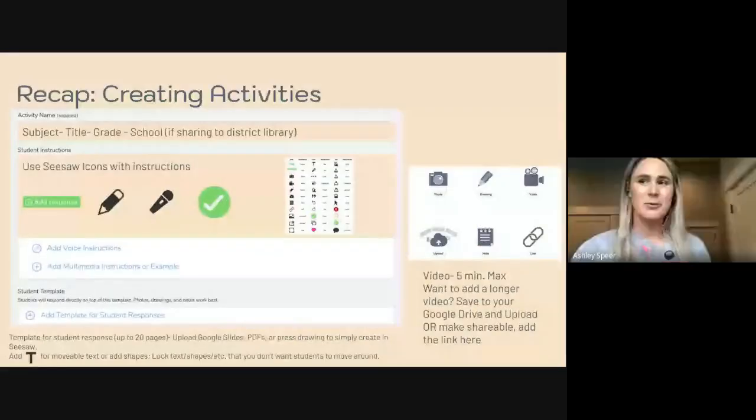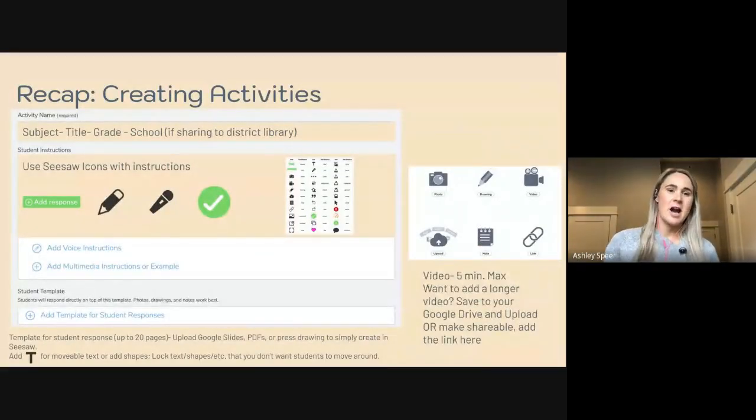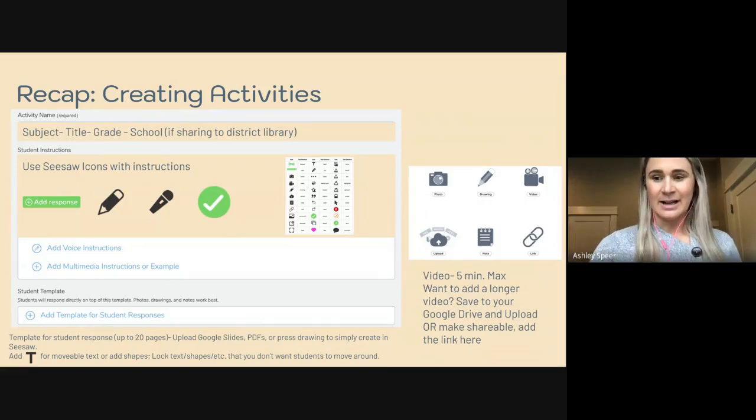Yeah. So kind of recapping with creating activities so far, if you're sharing it to the district library, include the subject, title, grade, and then your school if you want to include that, just so then other people can find it easier and be able to share the wealth there. Also, adding those icons, and I know Chris put that in the chat in your instructions. Reminder that you have those 6 options, whether you're adding it for the multimedia instructions or examples, or for the template for student response. You get those 6 different ways that you can show it on there.